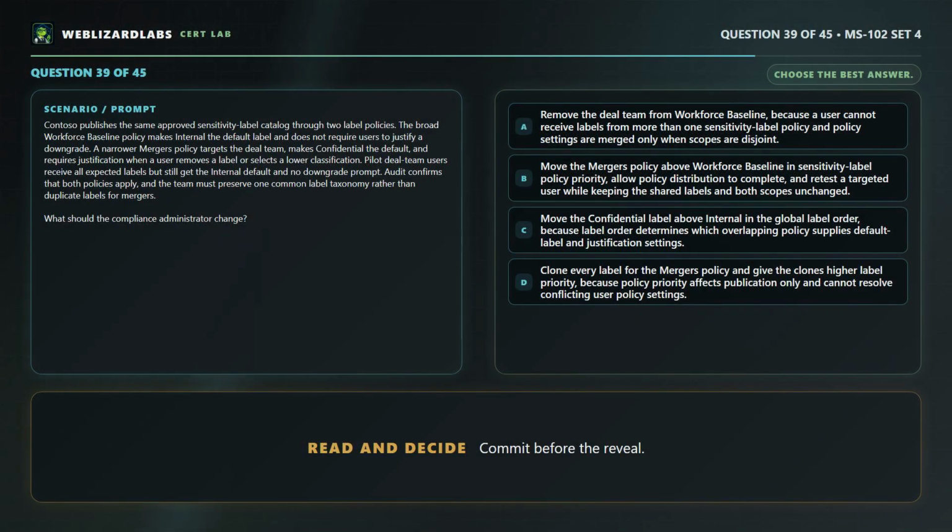Question 39 of 45. Contoso publishes the same approved sensitivity label catalog through two label policies. The broad workforce baseline policy makes internal the default label and does not require users to justify a downgrade. A narrower mergers policy targets the deal team, makes confidential the default, and requires justification when a user removes the label or selects a lower classification.